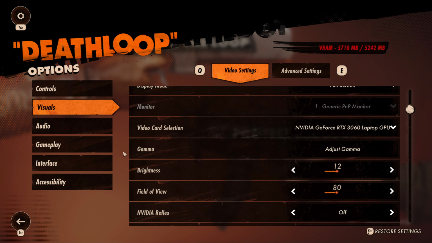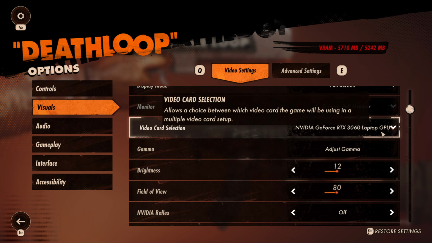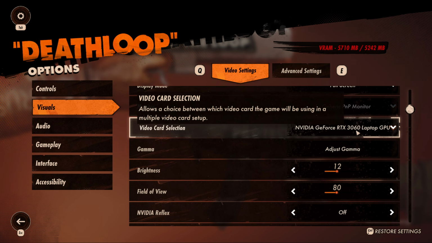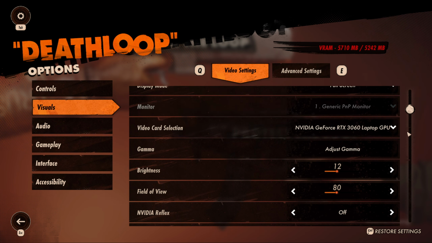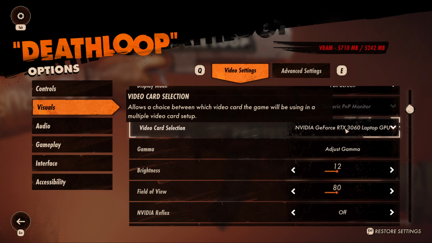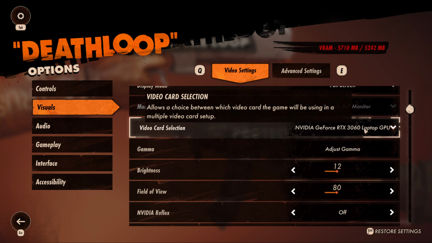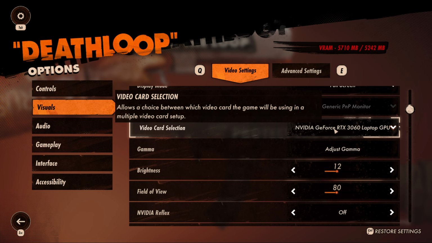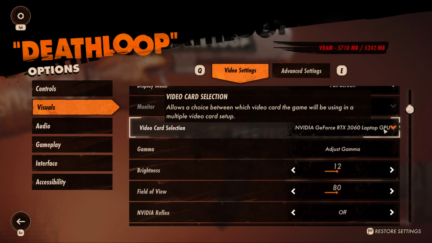So video card is RTX 3060 laptop GPU. The difference between the laptop GPU and the desktop GPU is that the laptop GPU comes with only 6 GB of graphics, and the desktop GPU comes with 8 or 12 GB. So only 6 GB of graphics is available for a laptop version.